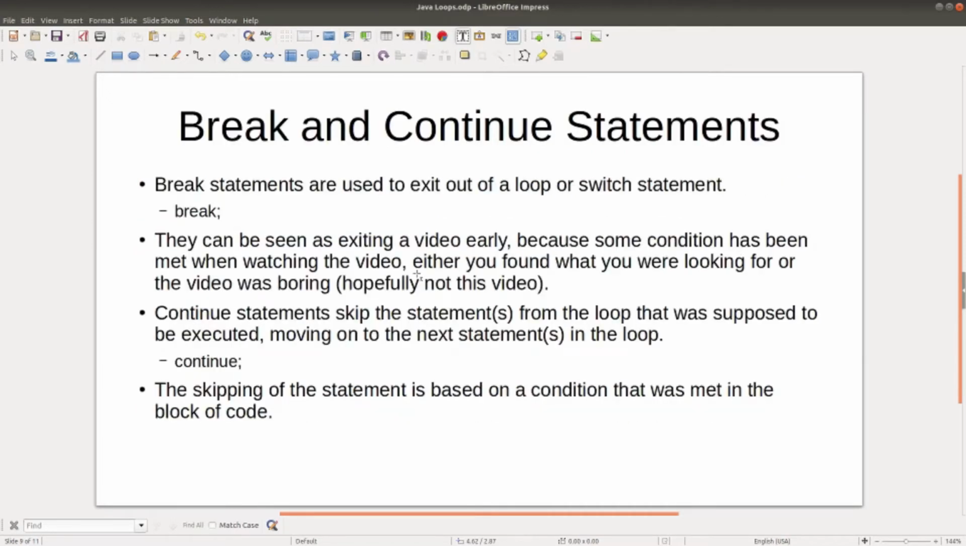Break statements are used to exit out of a loop or switch statement, and the keyword is just break, as we saw with the switch statements in the previous tutorial. So when you think of break statements, they can be seen as exiting a video early because some condition has been met when watching the video. Either you found out what you were looking for or the video was boring.